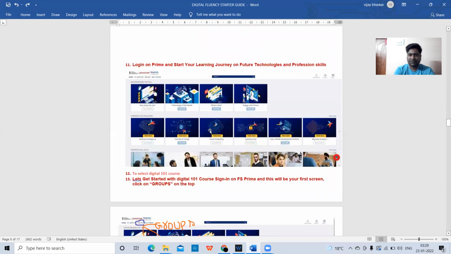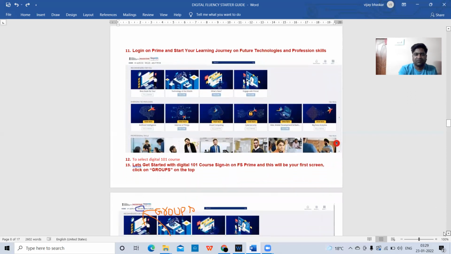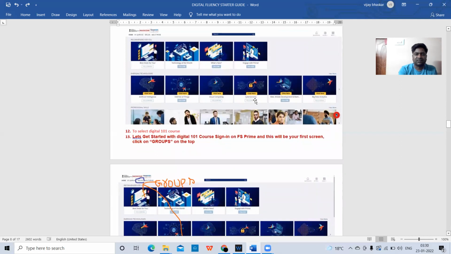This is the main learning page of NASSCOM. In this page, there will be many courses. All these courses are not only meant for students, they are meant for professionals and other people who are aspirants interested to learn some courses. For them also they design. But for us, we need the digital 101 course.